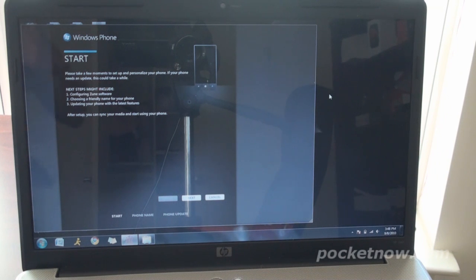Okay, before getting started, we have to mention that this is not final Windows Phone 7 hardware or software, and this is also not a final version of the Zune interface for Windows Phone synchronization. Just keep that in mind. So let's go through this and see what happens.